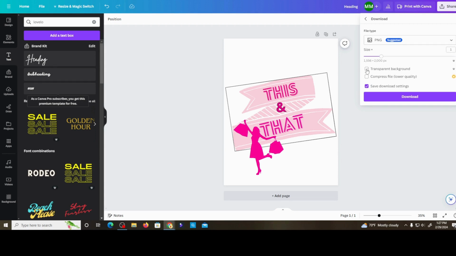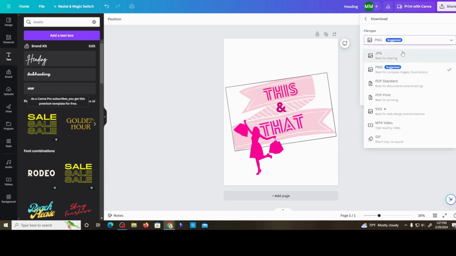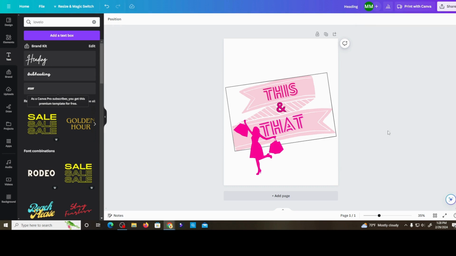Transparent background. So you go to this little drop down and you're going to go to PDF print if you're going to do it on your own. This is printing quality. So this is what I recommend if you're going to print it on your own shirt onto a printing transferable iron-on type thing. Or you can print with Canva. They have great prices. It's only $20 to do a shirt and it's free shipping.